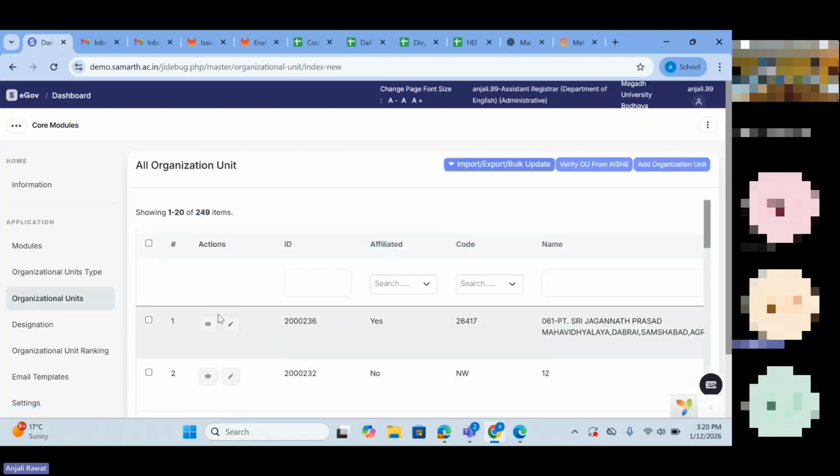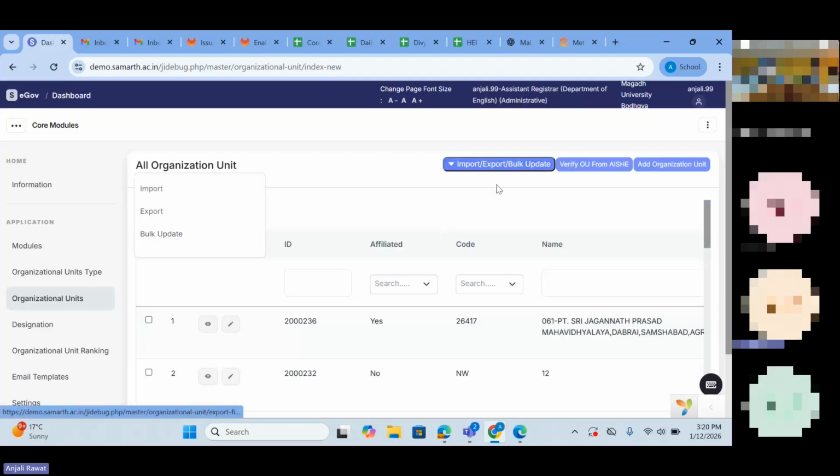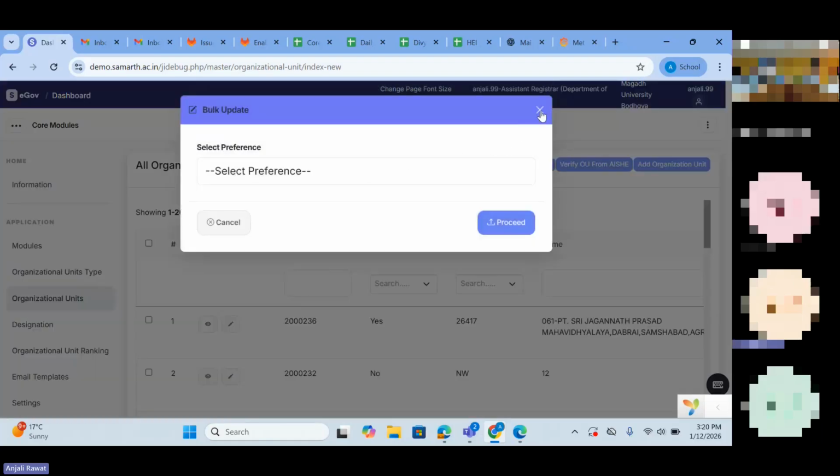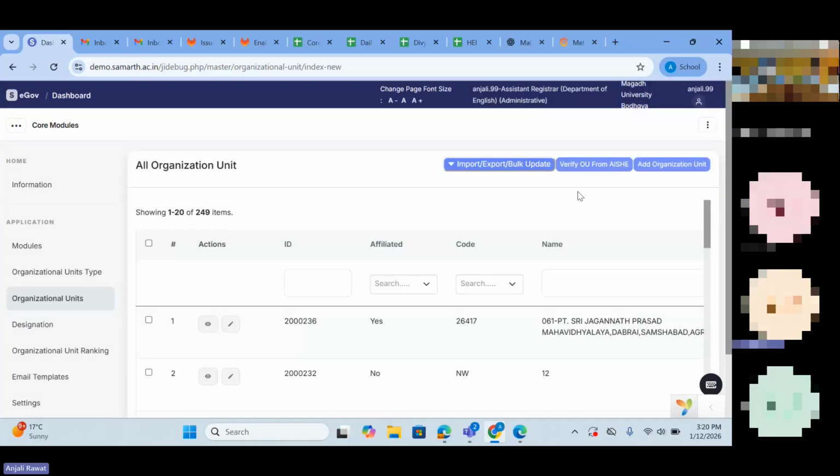Next is organization unit. Under organization unit, you can add your organization unit in detailed information. You have three options: import, export, and bulk update. You can import the details in bulk. You can export whatever OUs you have added in the portal. Or if you want to update any details under the organization unit, like the address, contact details, or OU parent, you can click on bulk update and update the details in one go, in bulk.